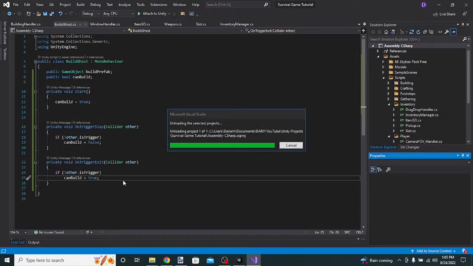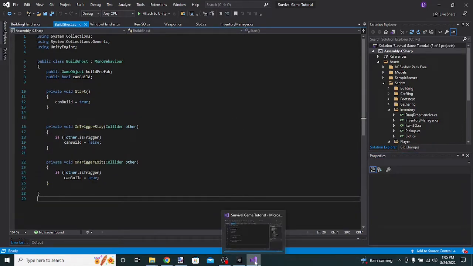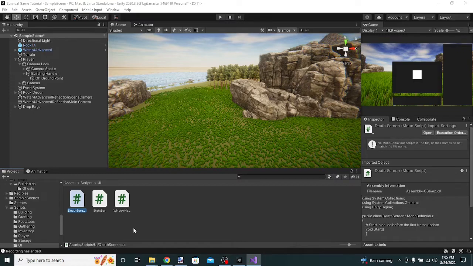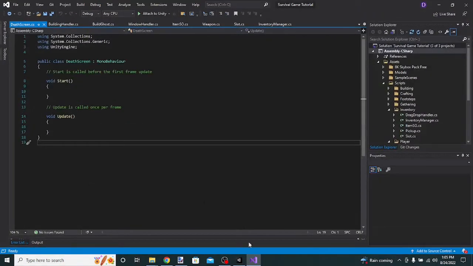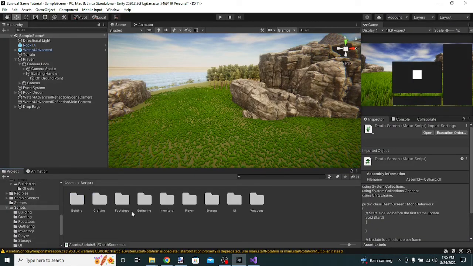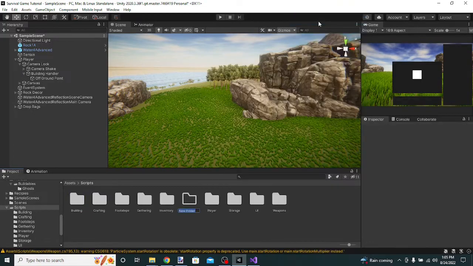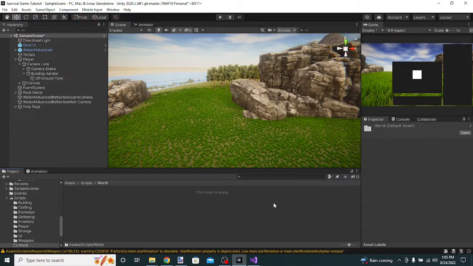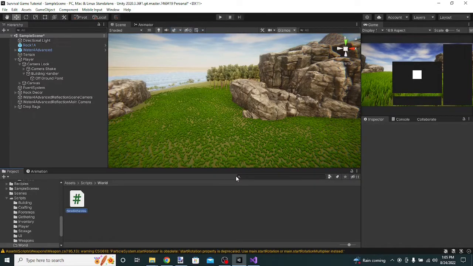Open death screen in Visual Studio. Then go back to Unity because we're gonna need one more script. Go to scripts. I'm gonna make a new folder called world. And over here we're gonna create a C# script, and this is going to be called player respawn point.